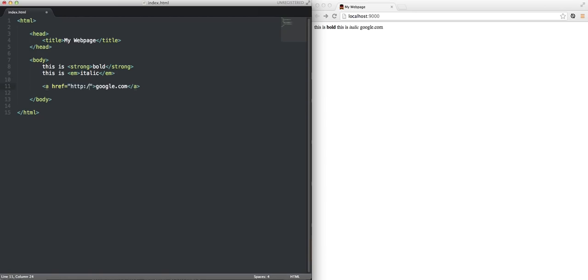Google.com. There you go. And look, magically now I'm underlined and I have that purple color because I've been to google.com before. And look, I can now go back and forth from google.com to my web page. All like that. You're now a web developer. It's tremendous. So let's do another tag, an img for image.